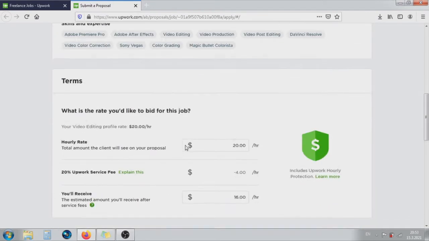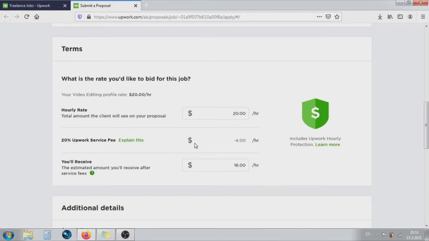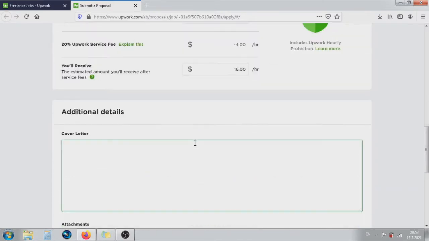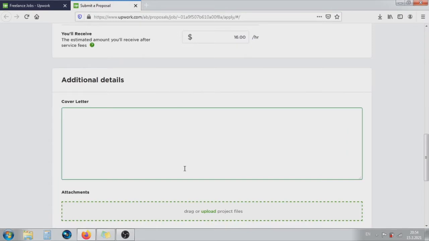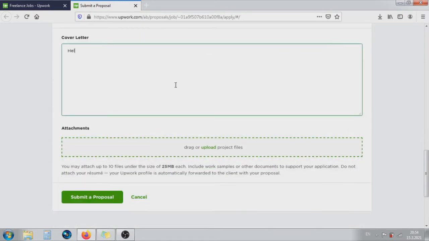Introduce yourself, your skills, and previous work experience in a letter. If you are interested in something about the job, you can ask the client here. Leave links to your portfolio so that the client can see an example of your work.